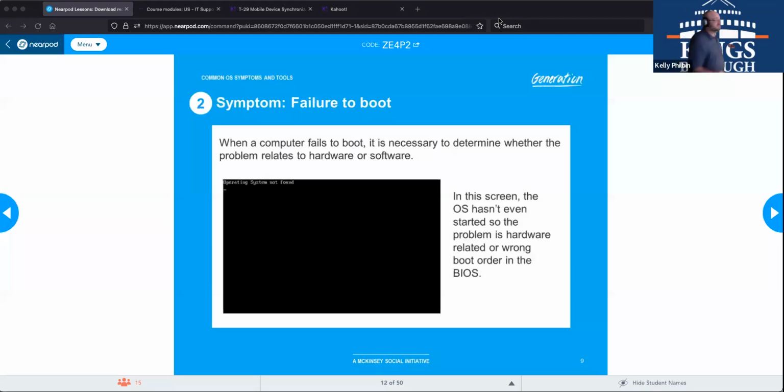Yeah. So if we fail to boot and it's happening instantly, and it says operating system not found. I don't know if you can read that on that screen. It is kind of in small type. So it's, in a black screen, it says operating system not found.